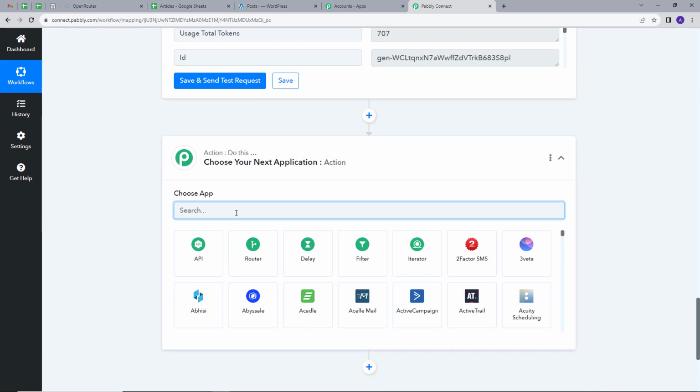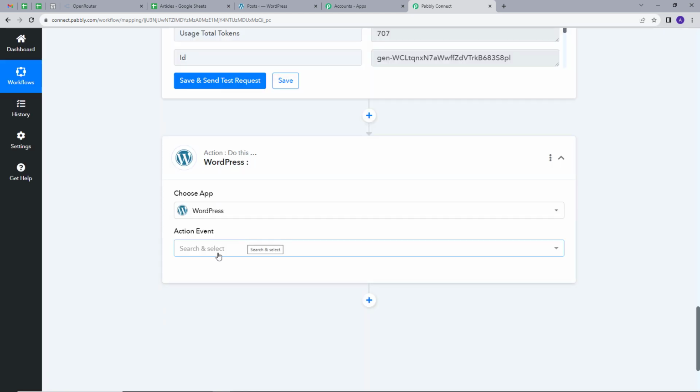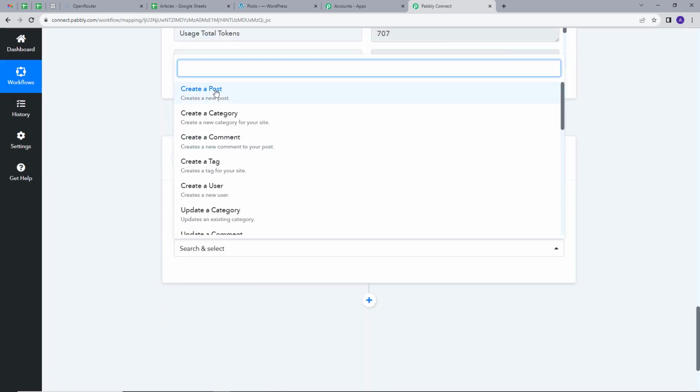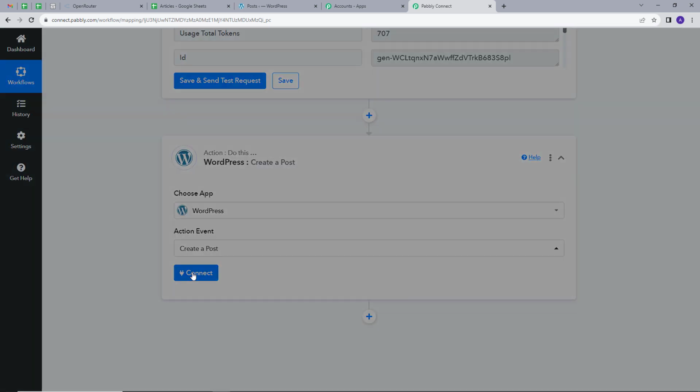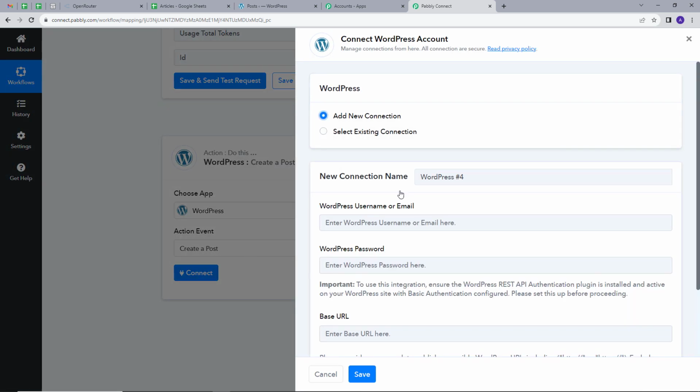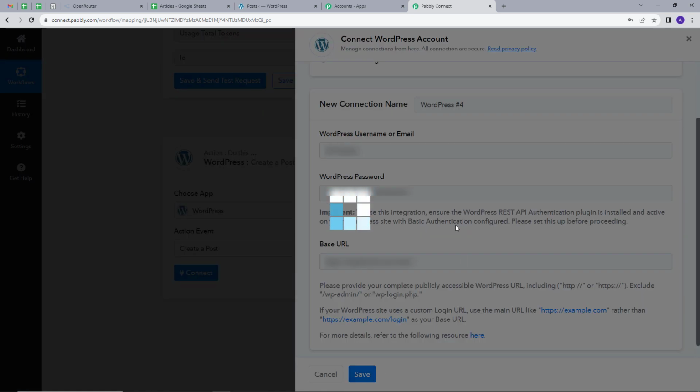Here my action application will be WordPress. So I will search for that. I'll click here. I will give an action event. So create a post will be my action event. I will connect my WordPress with Pabbly Connect. I will click on add new connection. To connect my WordPress account, I have to give this login credential. So I'm going to fill my login credentials here. So I have filled my login credentials here. Now I'm going to click on save.